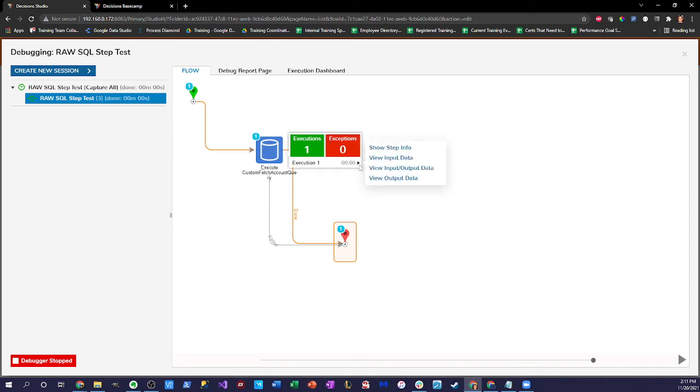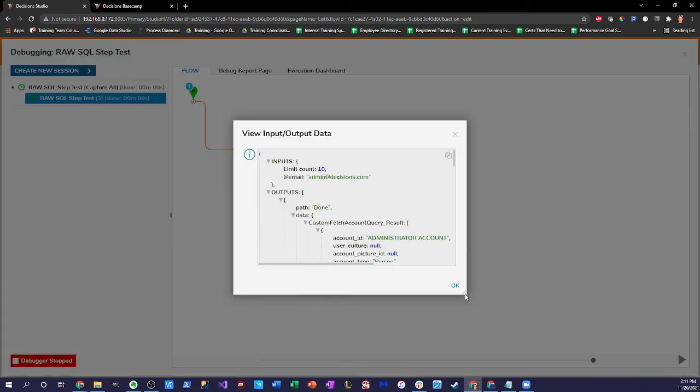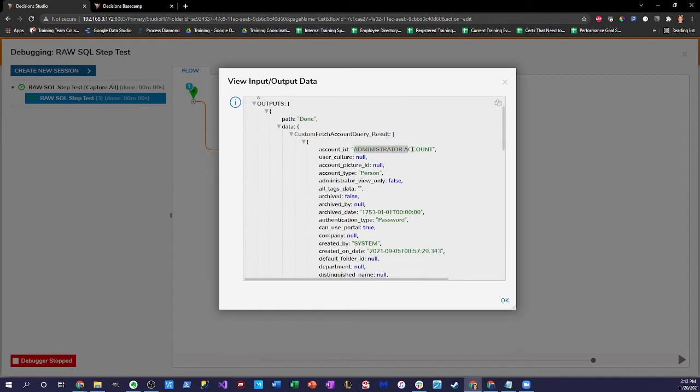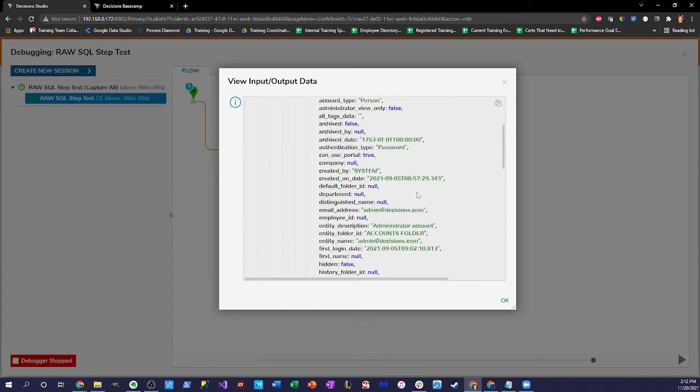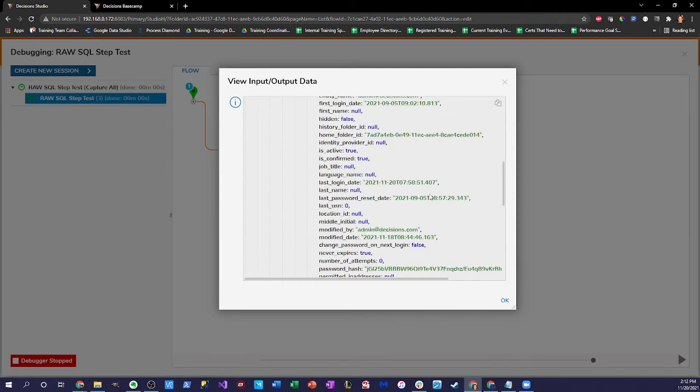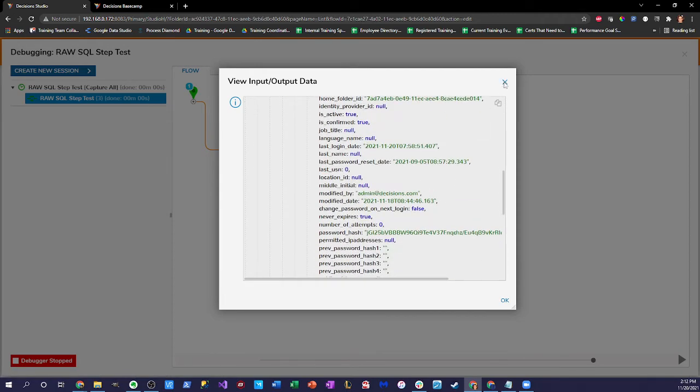So I start the debugging, it went down the done path, so we see that it executed correctly, but that doesn't mean it returned a result. So let's review the inputs and outputs. The input is the admin@decisions.com account, the limit count is 10, and when we look at the query, it returned the actual account right here. So this query should have one item, as expected, and it returned all 74 properties of this account.